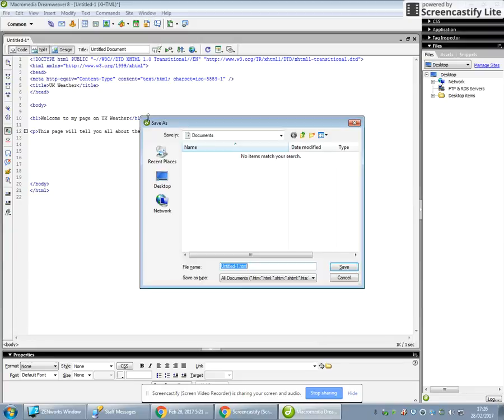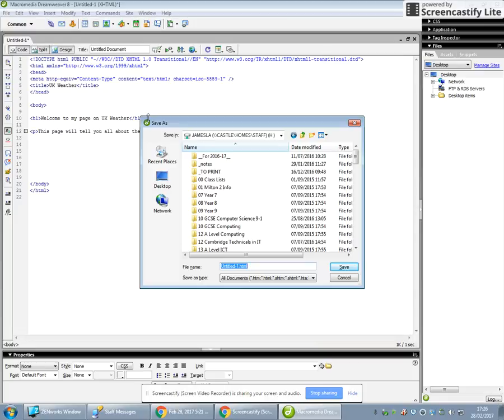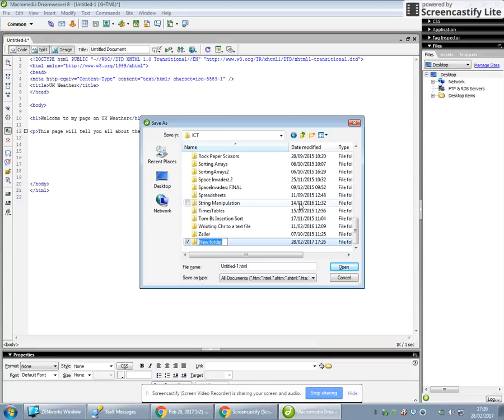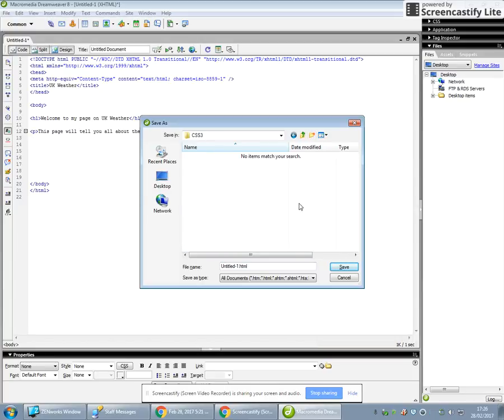Okay, ignore that error. And I'm going to stick it in my home directory, H:, and I should have already created a folder called ICT. It was there. And I've already created a folder called, well, I'm going to create a new one. I'm going to call it CSS. Okay. And then I'm going to save it in there. I might just call this one weather.html.